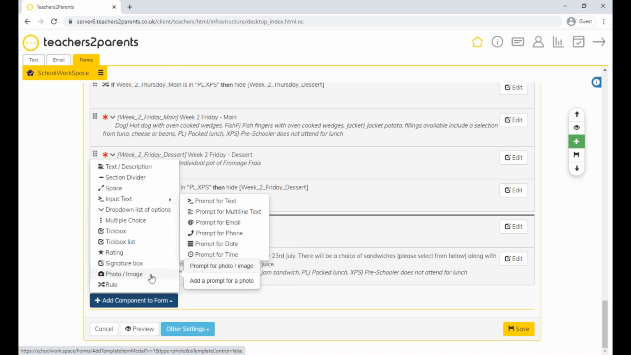Next one we've got is the photo or image. So this is a prompt for the recipient to upload a photo or an image into the form. An example of this would be when we looked at the COVID test forms earlier on, and we were using a prompt for a photo for the parents to upload a photo of the test itself. And then the final component is the rule, which we've covered already.